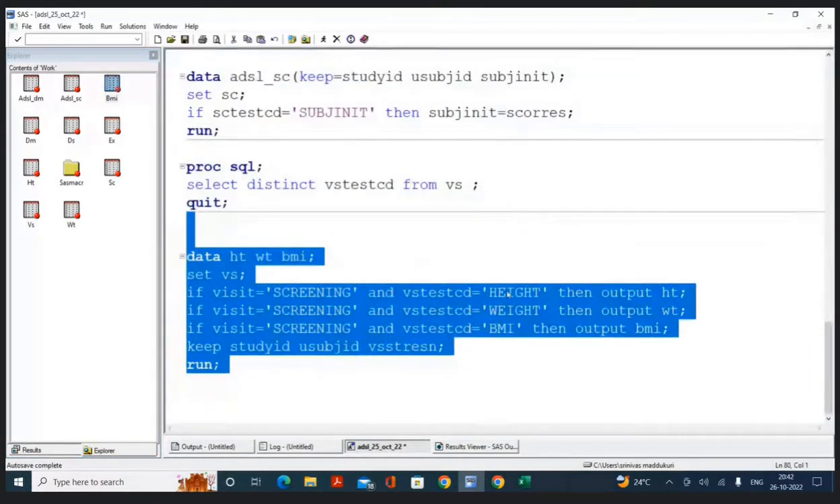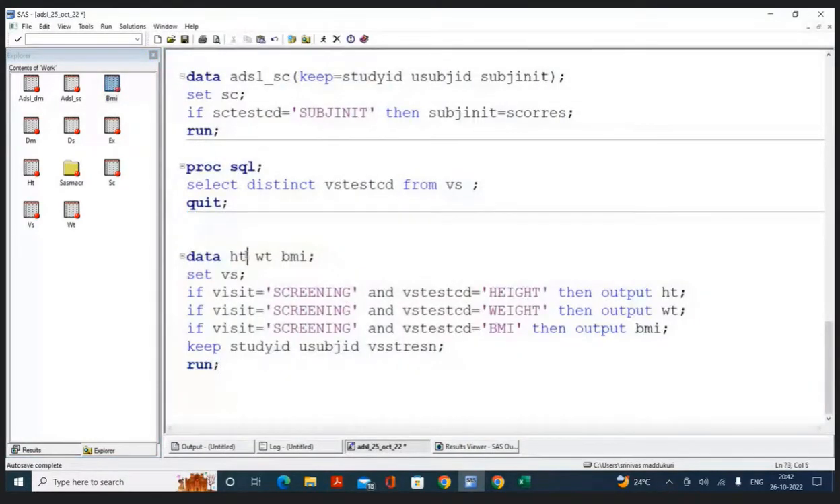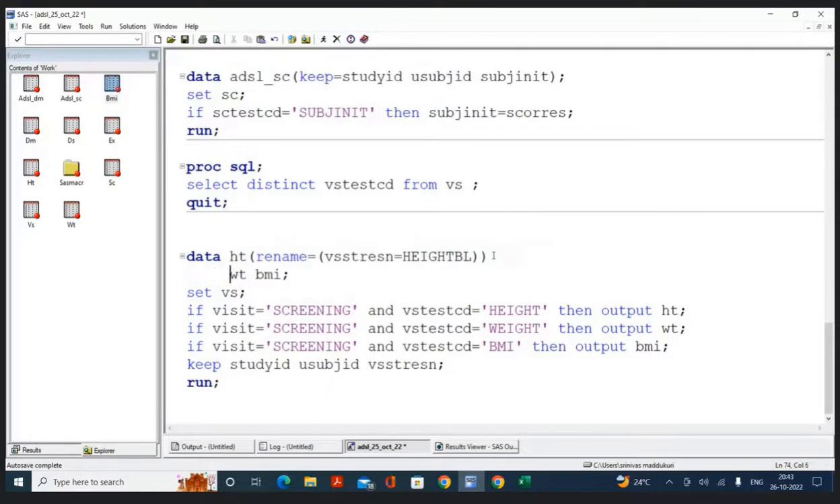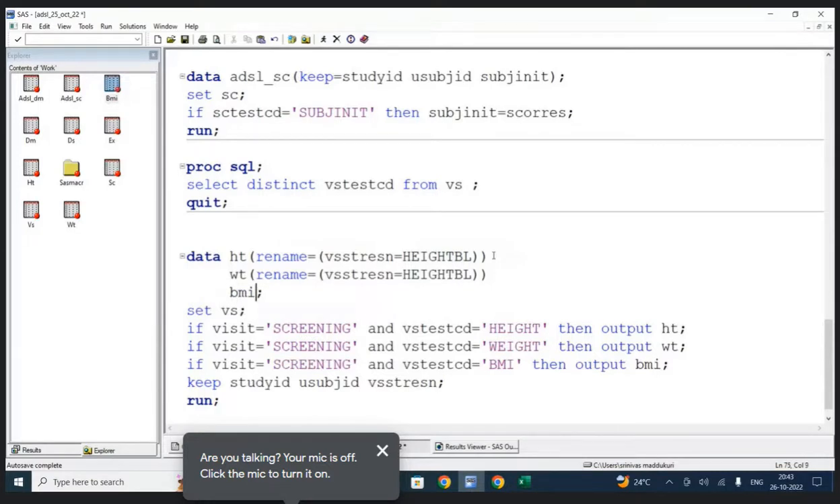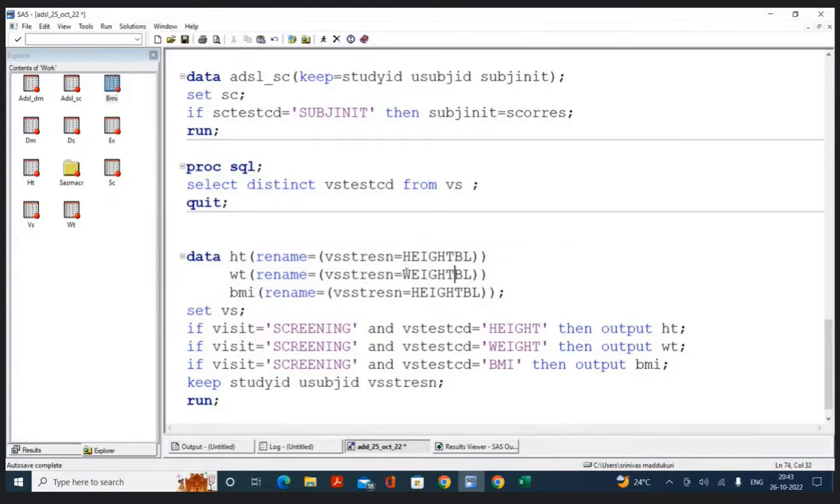Would everybody be able to follow? So now I want to rename separately. Here I'm going to write RENAME equals, open the parenthesis, VSSTRESN equals, I want to have it as height baseline, HEIGHT_BL. Close the parenthesis. Now I want to run the same program for the remaining two data sets also. In the WT, how should we have that one? Weight BL. And in the BMI, I want to have it as BMI baseline, so here I'm going to write BMI_BL.